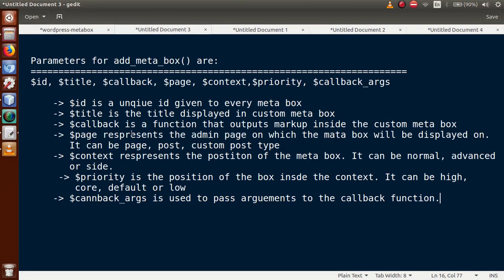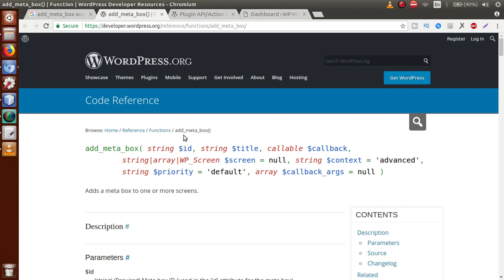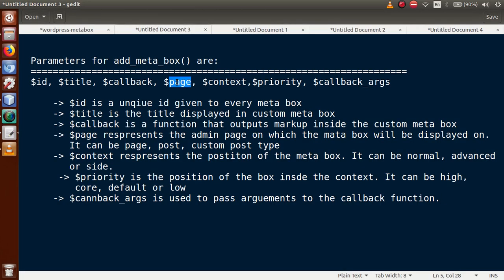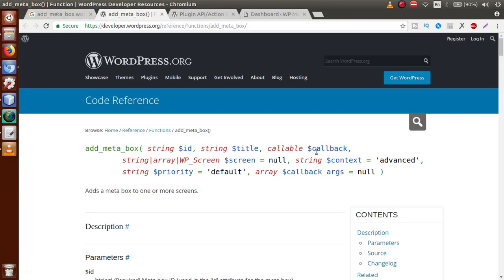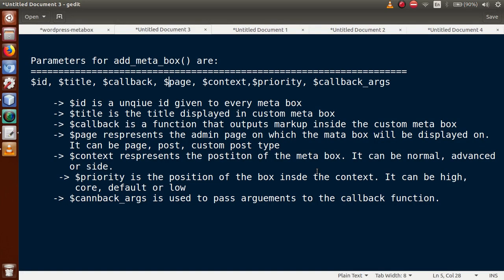So the add_meta_box function accepts some parameters: ID, title, callback, page, context, priority and the callback arguments. If you go to the documentation section, we can see ID, title, callback, and screen, which here is something we call page, to understand it better, and then context, priority and callback function arguments. So just go to the simplified definition.